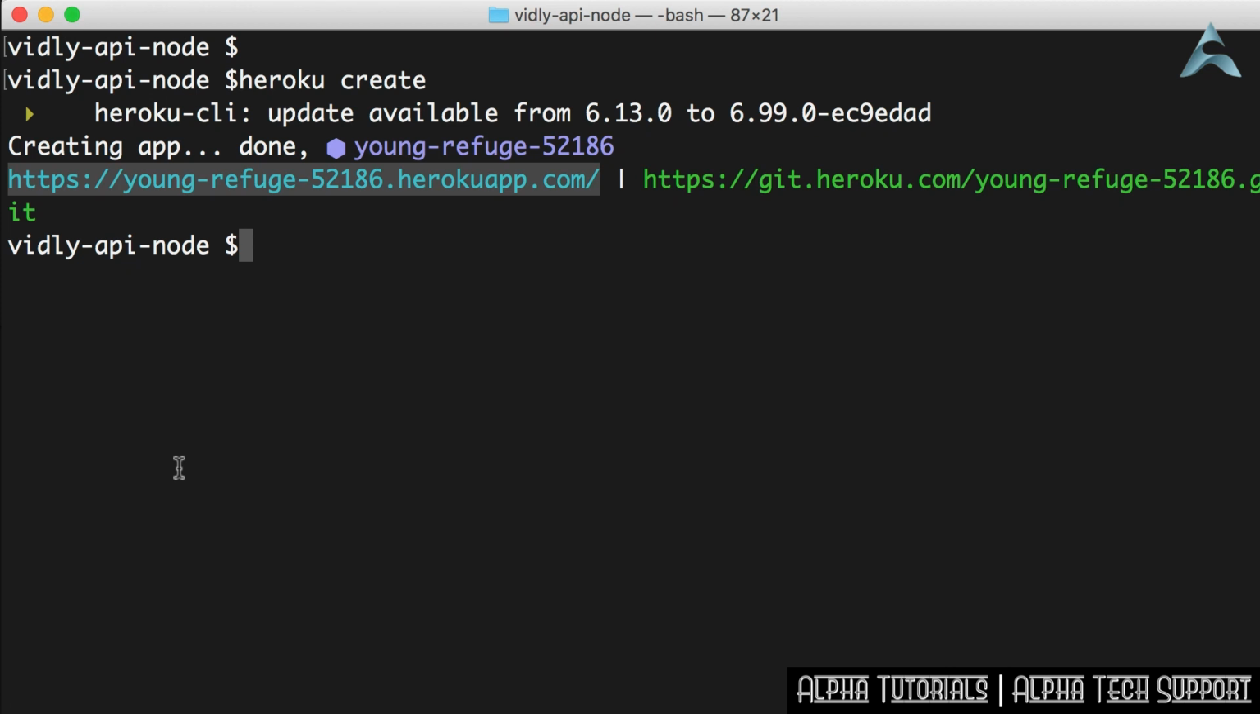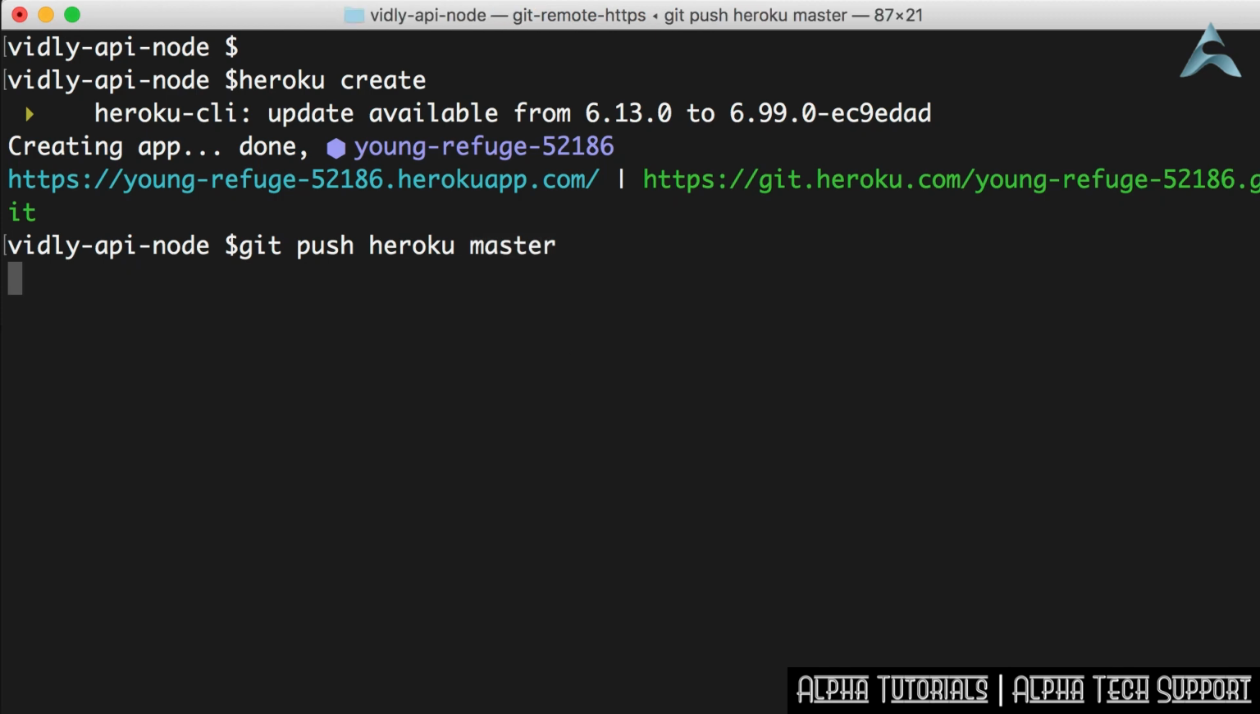Now, we want to push or upload the code that we have in our local Git repository to this remote repository. That is very easy. git push heroku master. So we're telling Git to push to Heroku, and master is the name of our current branch. Because in a Git repository, we can have multiple branches, we can use these branches to work on different features or different bug fixes. That's beyond the scope of this course, and that's something you need to learn in the Git course. So let's go ahead and run this command.